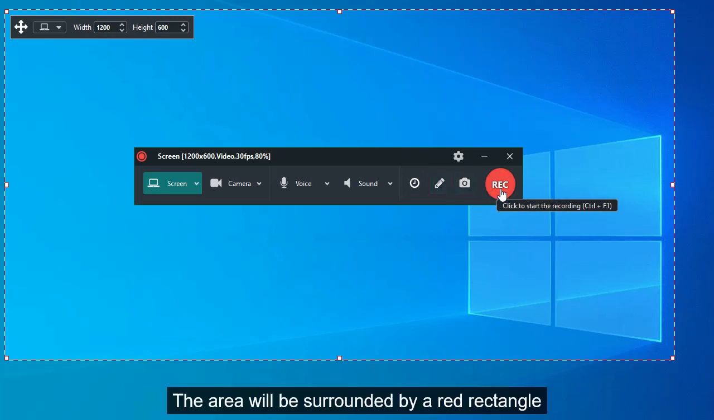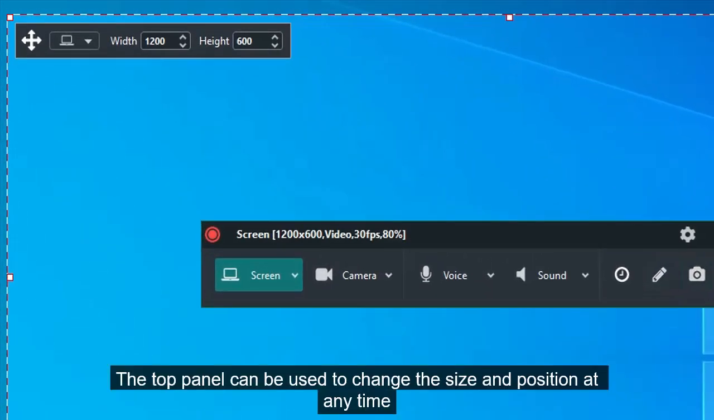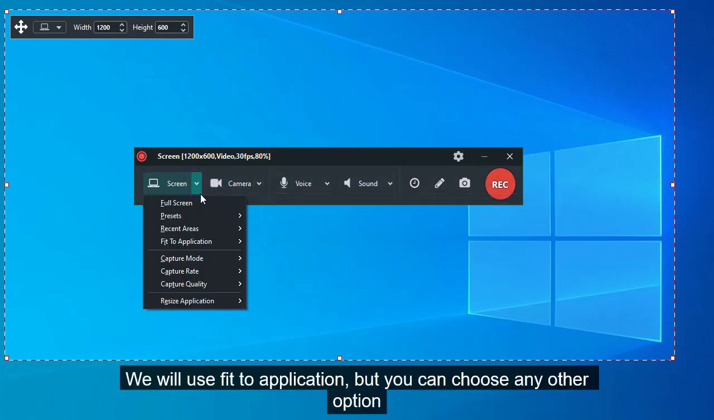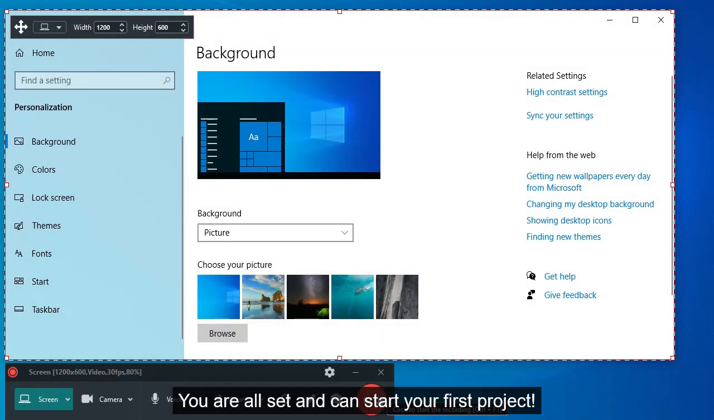The area will be surrounded by a red rectangle. The top panel can be used to change the size and position at any time. We will use Fit to Application, but you can choose any other option. You are all set and can start your first project.